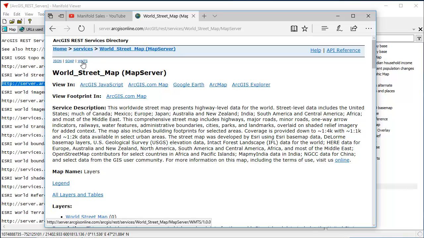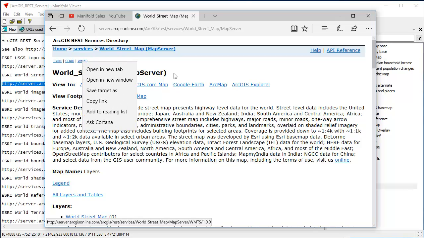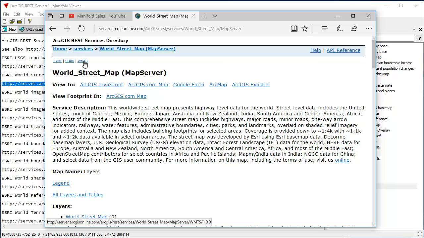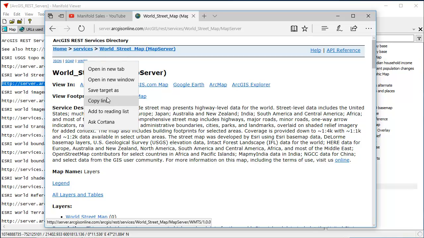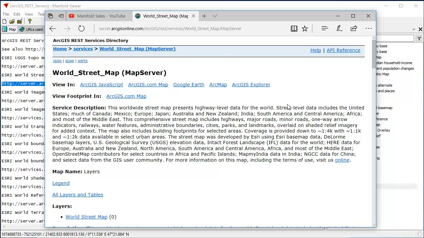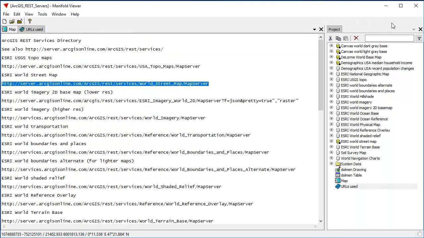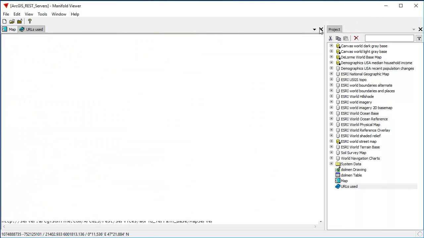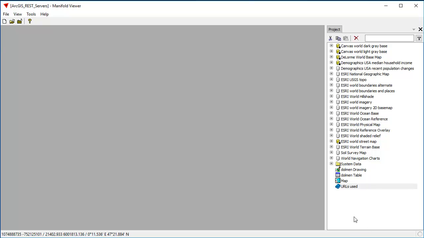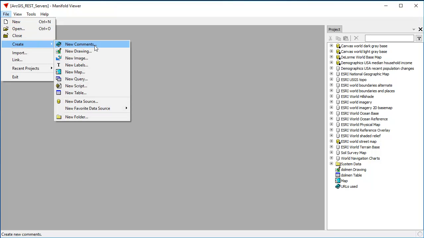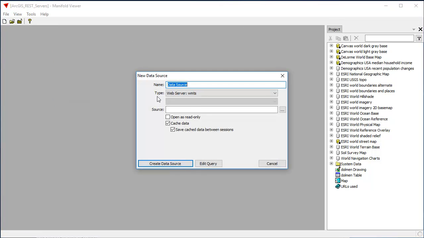Cool. So we're going to right click on that and choose Copy link. All right, so now we've copied the link. Let's go back to a viewer. And I'm going to right click. Let's do this. File, create, new data source. And we're going to create a data source.